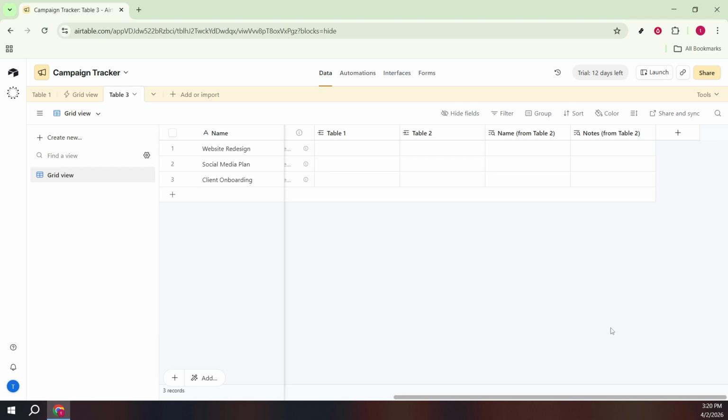You've created a reliable link between tables and turned it into a rollup that keeps your summaries up to date as data changes. Use this pattern anywhere you need quick, trustworthy totals or highlights pulled from related records.